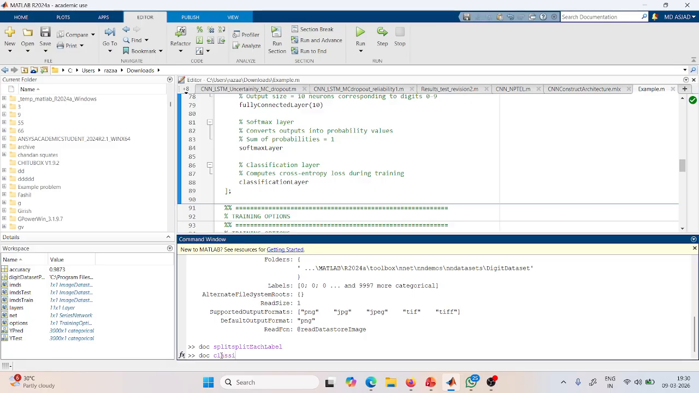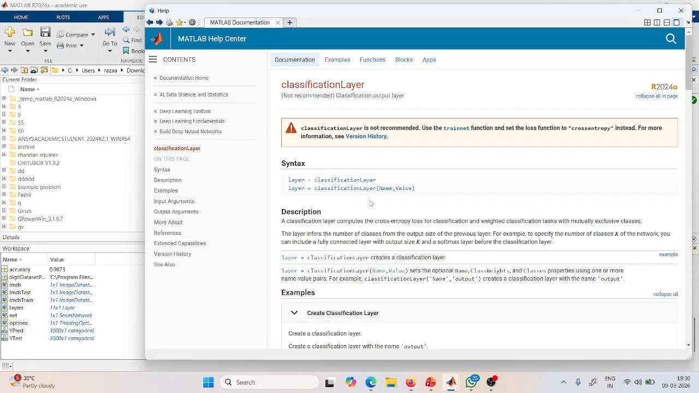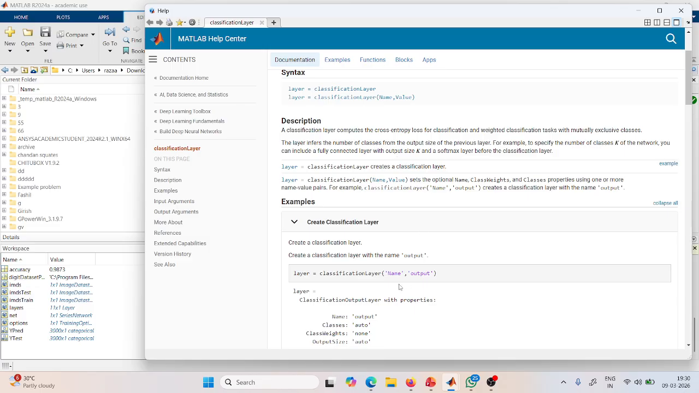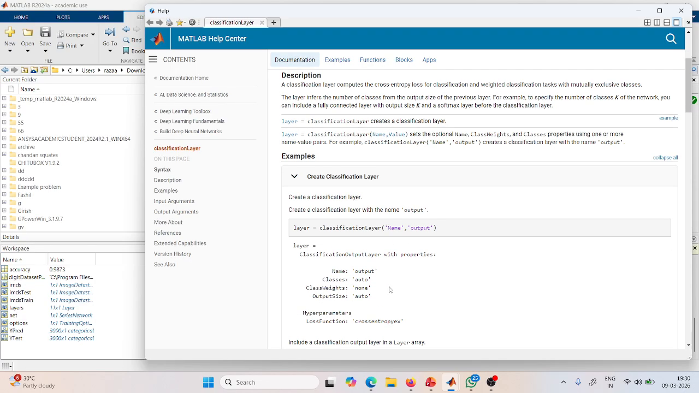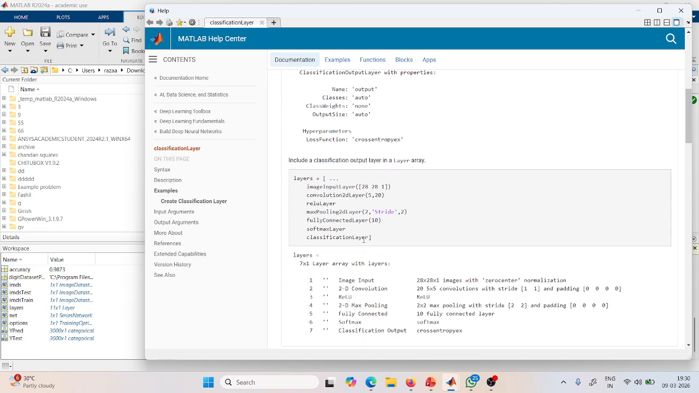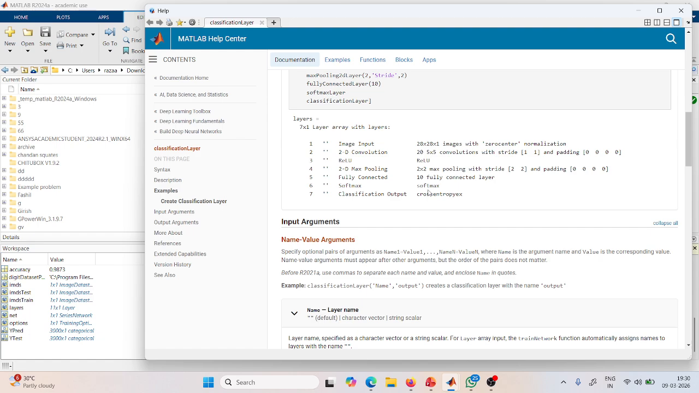In the classification layer, there are name-value options, such as the classes and class weights, which we don't have here. Output size is again auto. So from 28 by 28 it came to the image input, then 2D convolution, softmax, and then the cross entropy function. Again the question becomes why cross entropy, which I will look at again later.